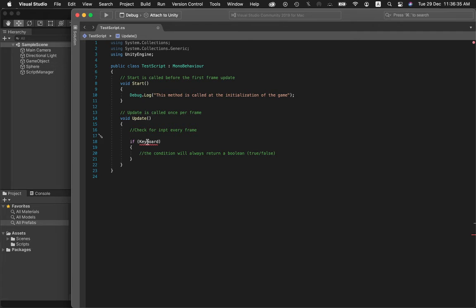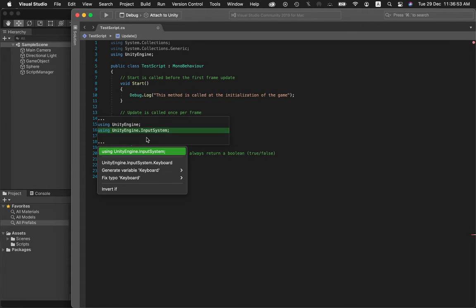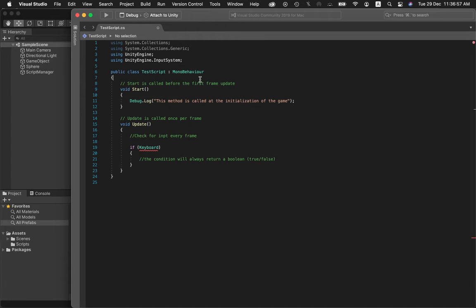And you're probably wondering, why is it giving me an error? Because what you have to do is use Unity's input system. So I'll click on this error, hit option enter, and it shows you an option called using UnityEngine.InputSystem. Now this basically allows your code to access all of the methods that the input system has to offer.